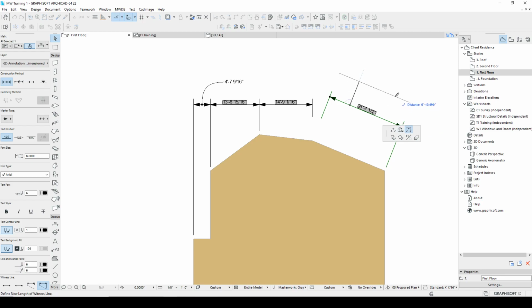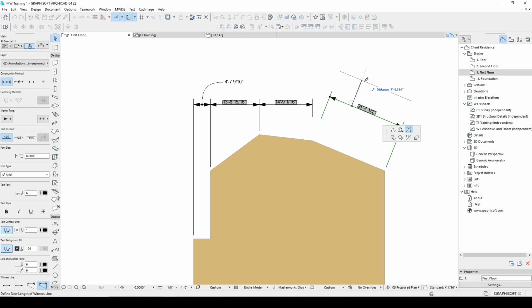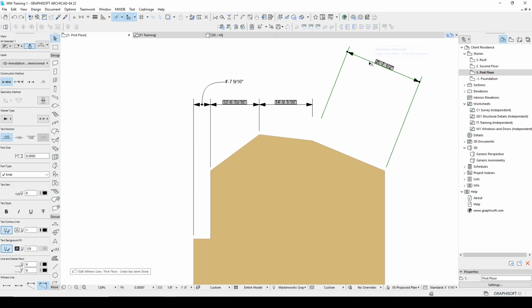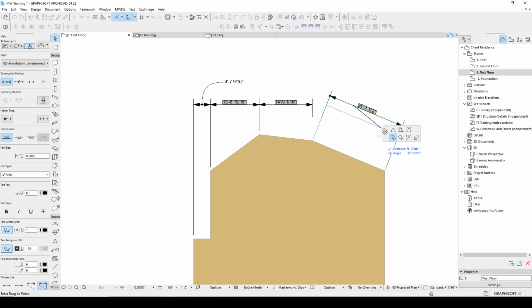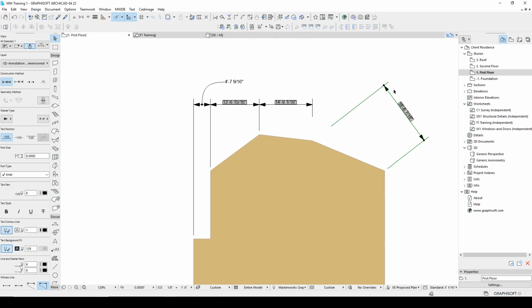Here's the witness line. If I want to move this out further, then you want to hit F5 and select the line, and I can move. If I use that tool, it gets a little confusing. I want to move this with the move tool. I can also rotate my dimensions, change the orientation. Usually I like to use the parallel.